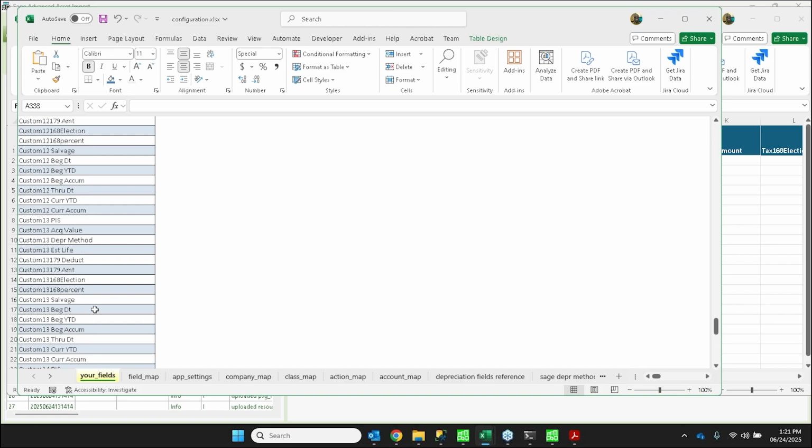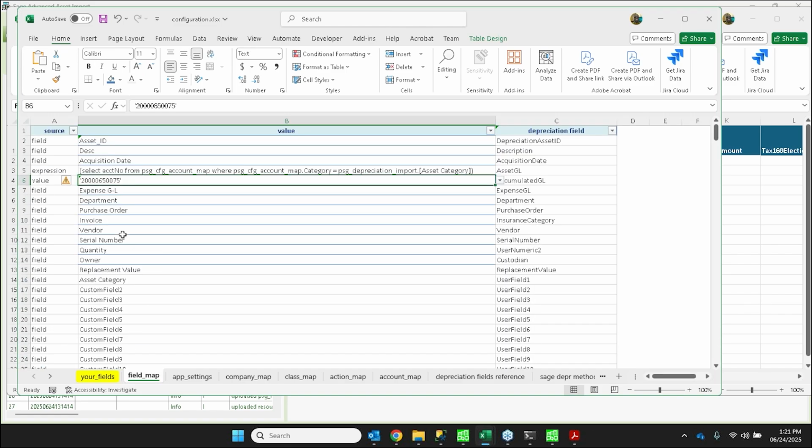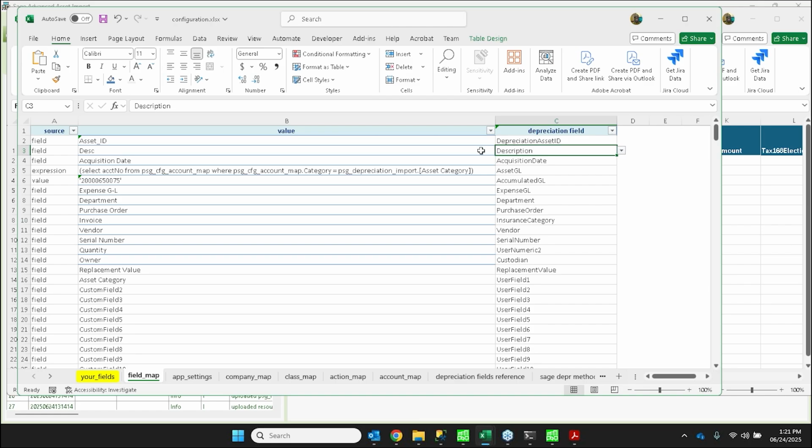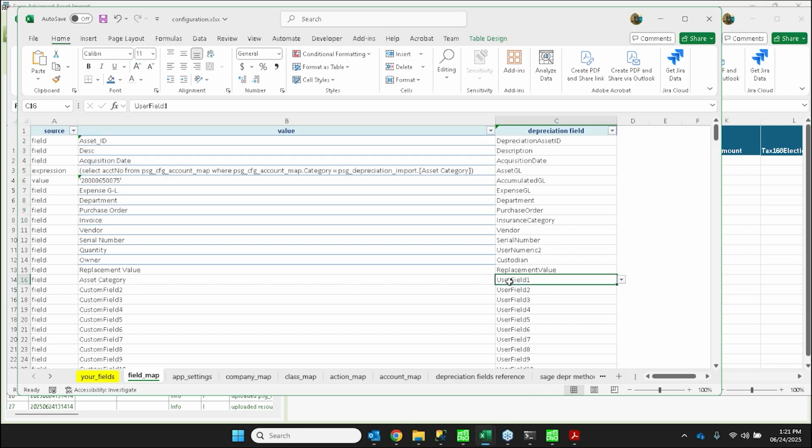And the next tab after Your Fields is the Field Map tab. And the Field Map tab is where it's taking your fields, which are coming from your source file, and mapping them to the fields in the Sage Fixed Assets table. So if, for instance, our source file has custom field 1, we're mapping that to Sage Fixed Assets user field 1, because that's what it's called in the table in Sage Fixed Assets.